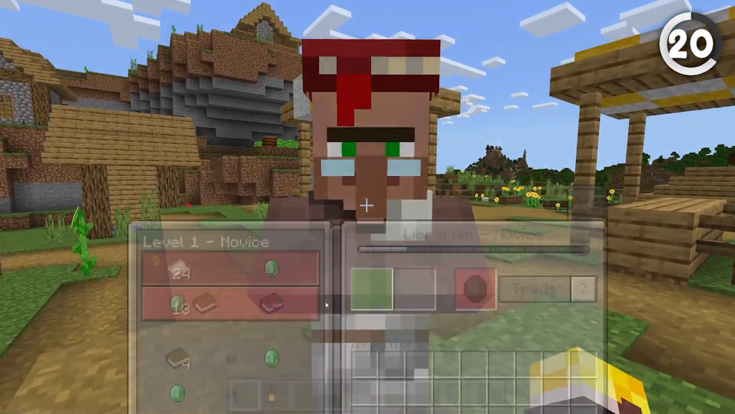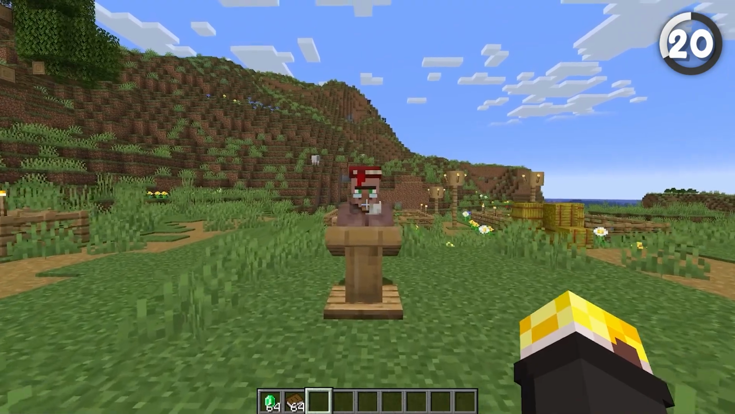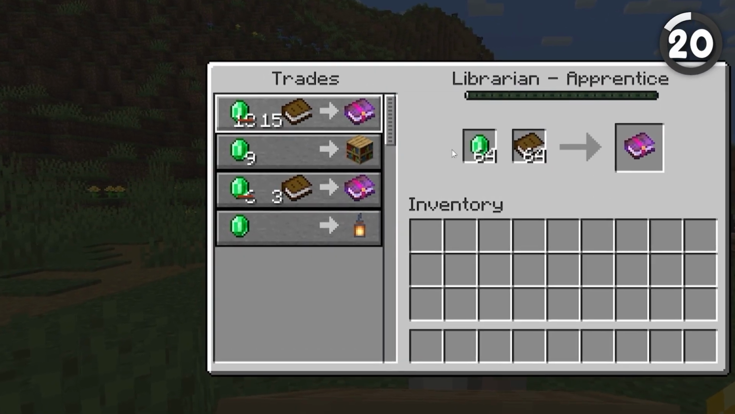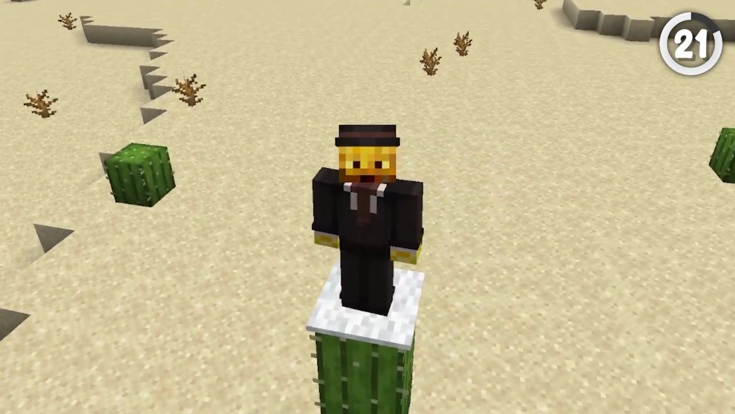Villagers in Bedrock Edition give you a hint about their next trade. When you interact with them, they show what's coming up on their trade list, which makes it easier to plan your trades. Java players, on the other hand, will have to guess or look it up until they unlock the trade.